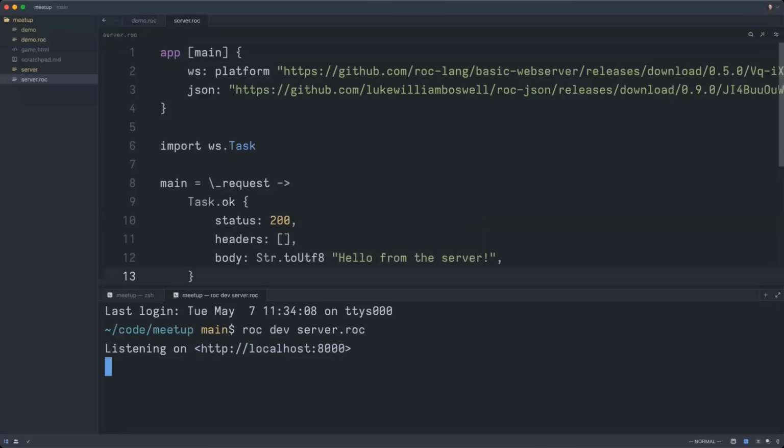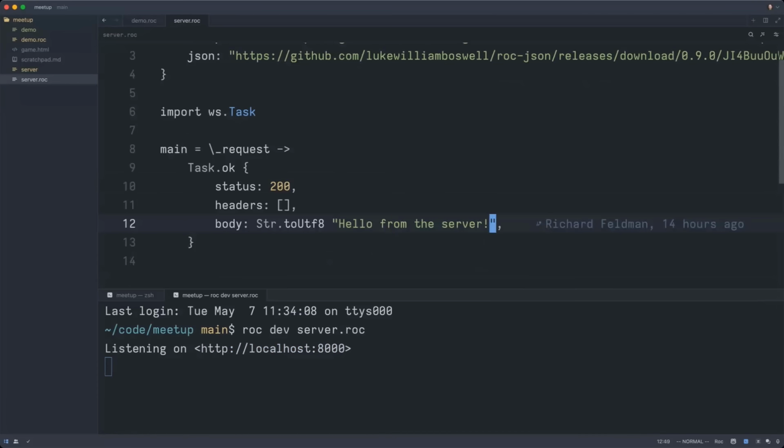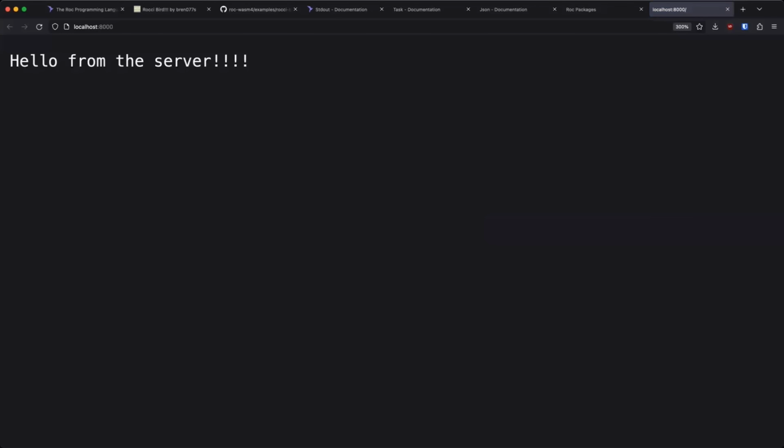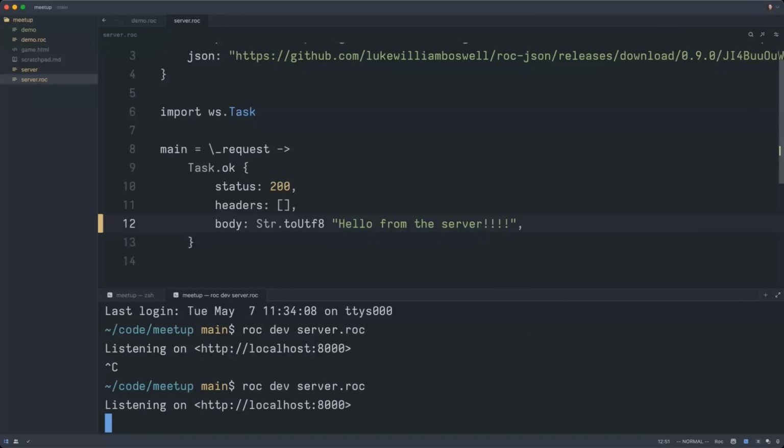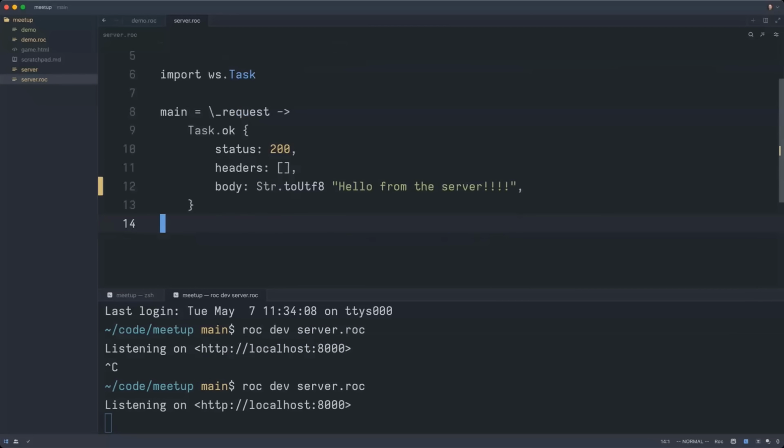Fantastic. All right, and of course, if we can change this, we can throw some more exclamation points in there, and then I have to restart the server. In the future, we'd like to do hot code loading, and we have a design for that, but right now you do actually have to restart the server every time. But as you can see, it loads up pretty quickly.